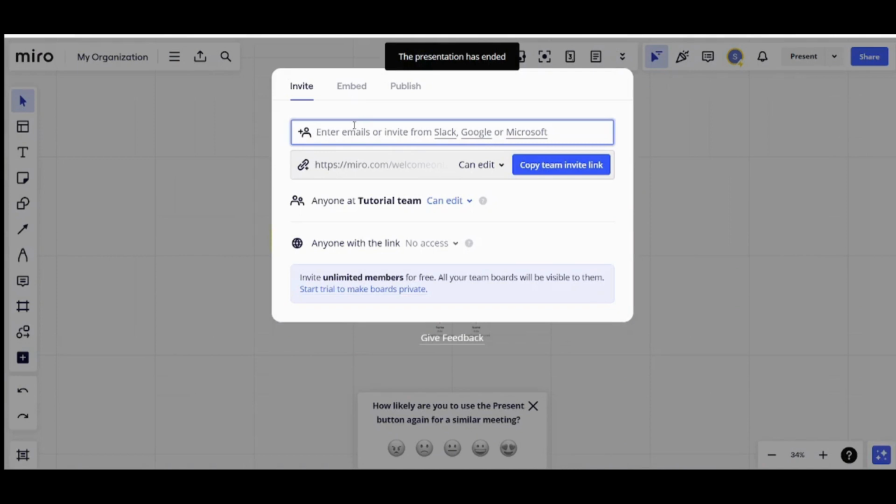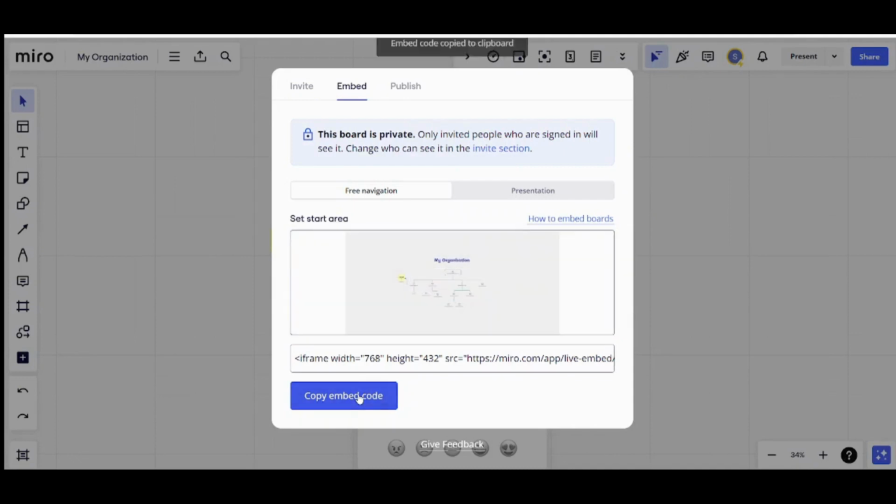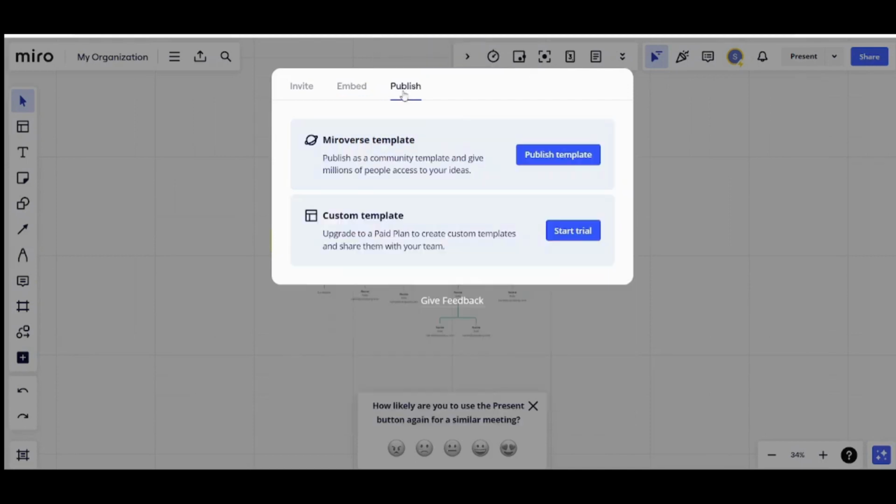You can invite other people through mail, or you can copy this invitation link and send it to your friends. Here you can also embed this board. You can copy the embedded code here and add it to your website, for example, or you can go to publish and publish the template on the Miroverse community, or you can start a trial to upgrade to a paid plan to create custom templates.